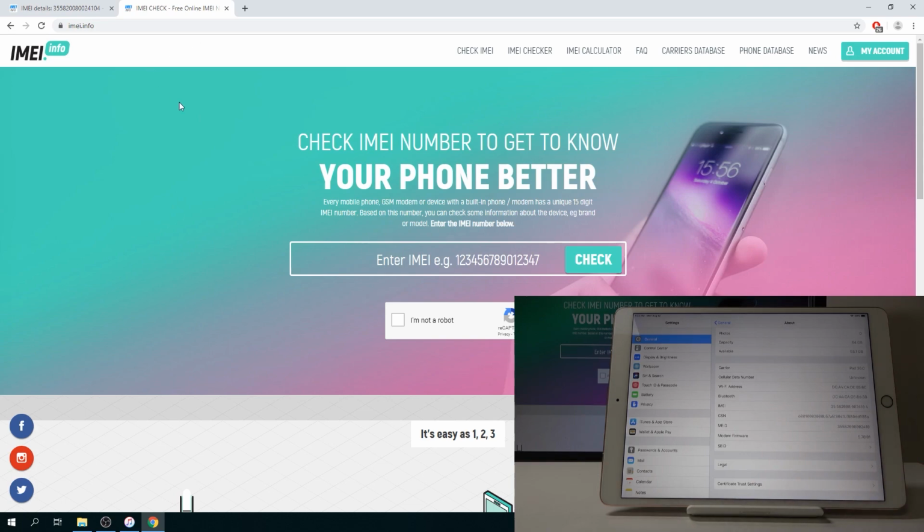And then on the computer, you want to go into the website, as I am right now, and you will see this field here, enter serial number. So I'm just going to put it in, which is 355 82008 004, or actually 24104. Okay, so that's the serial number of the device that is in front of us.